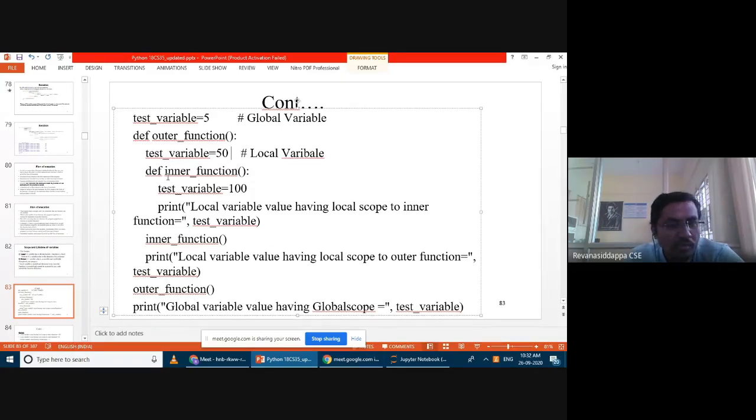Next, I have one more function, define inner function, right? So one more function I'm going to define within outer. A function within another function, you can write it. That is possible, right? So then test variable is equal to 100. Again, this is another local variable, which is local to the inner function.